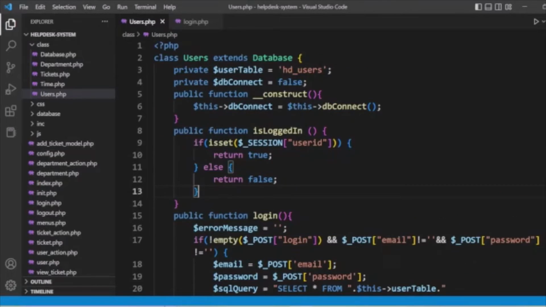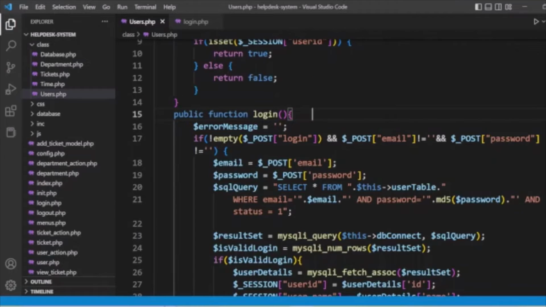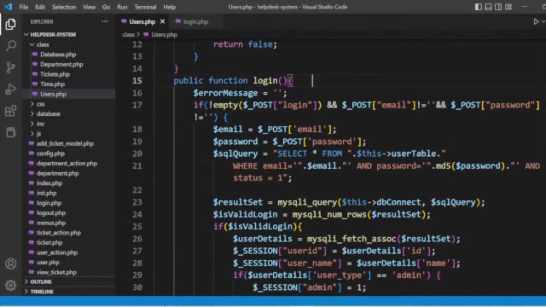So now this is checking if the user is already logged in. Then there is no need to display the login page, and it will redirect to the ticket.php. Otherwise, it will call the login method. So now we will see the login method here. The login method is this.